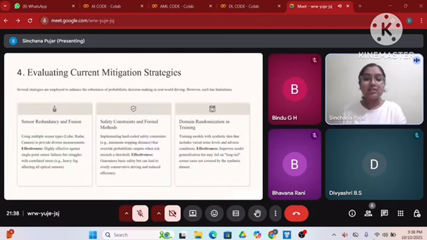Evaluating current mitigation strategies. Several strategies are employed to enhance the robustness of probabilistic decision making in real world driving. However, each has limitations. First, we have sensor redundancy and fusion, safety constraints and formal methods, and domain randomization in training. Sensor redundancy and fusion uses multiple sensor types, LiDAR, radar, and camera, to provide diverse measurements.